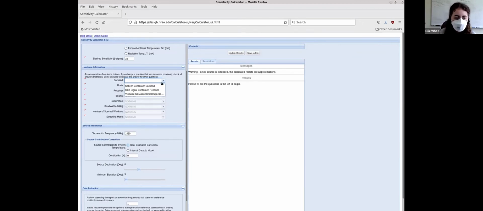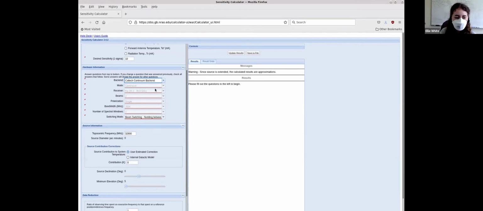So Caltech Continuum backend is only for the KA receiver. It allows you, of course, to do continuum observing. But you can see that when we click the CCB, all these fields are kind of filled in and grayed out. So we're only allowed to choose these options. So if you're wanting to do continuum observing with KA, that's an option. We also have the GBT digital continuum receiver, or DCR, which is kind of an older continuum backend on site. So that's another choice.